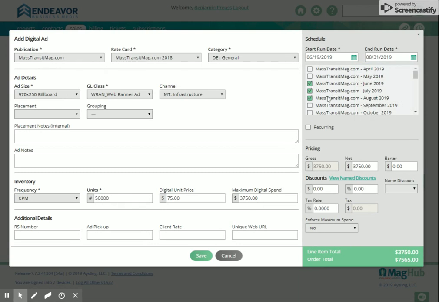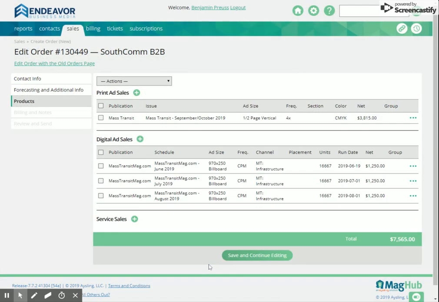By default, it'll pick each one of those month issues that it's going to run in. This will then create an order total of 50,000 units for each month at $3,750. I'm going to go ahead and hit save. I can see my total down here at the bottom. I can see what each total was here for this whole order.